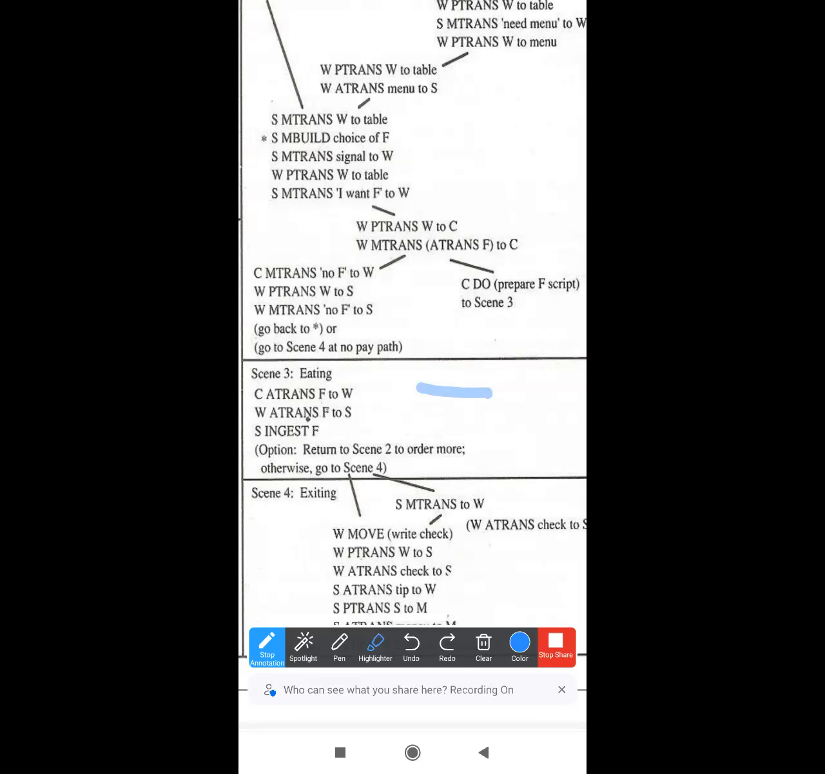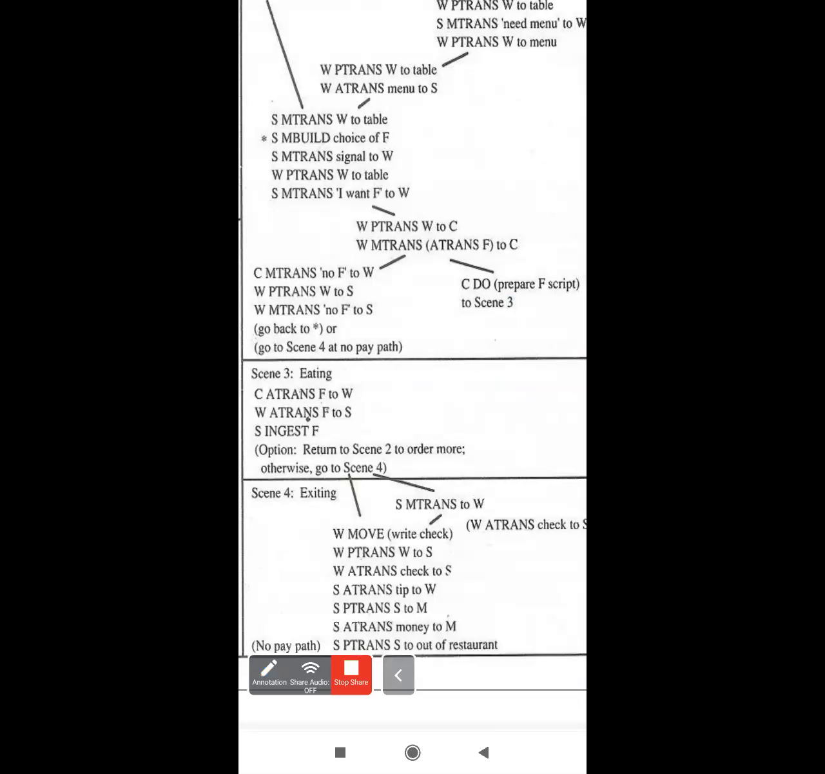Next. Suppose the customer wants some more food items, then the option here is return to scene number 2 to order more. Otherwise, go to scene 4. Okay. Suppose he doesn't want any food item, then he's going to enter the 4th scene. That is exiting from the restaurant.